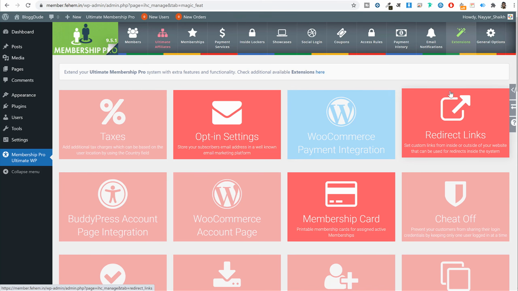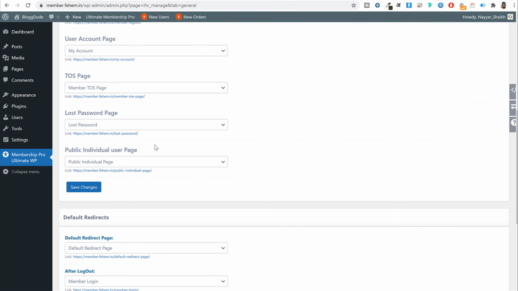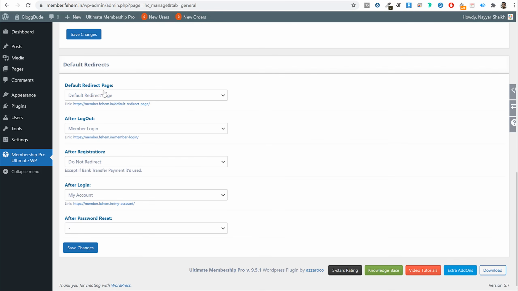Now let's see the final general options. So click on general options. Here you just have to make sure that under register page, all the pages are selected. All the required pages are selected.